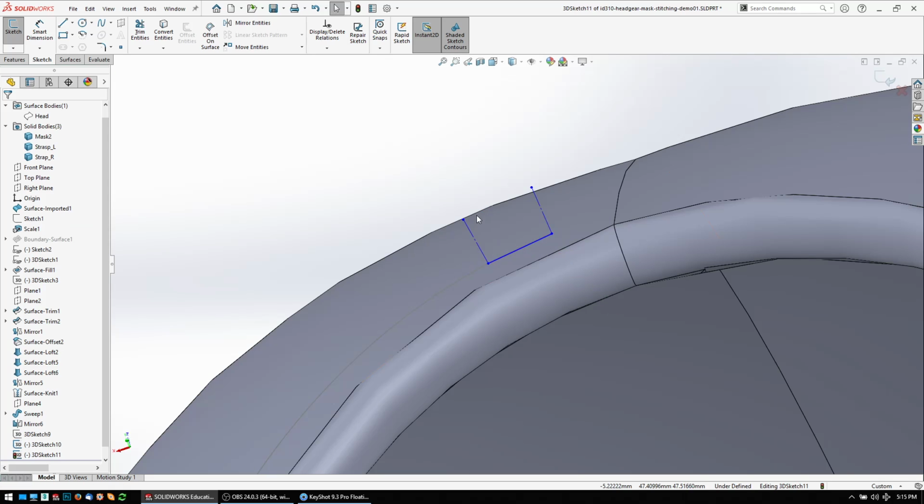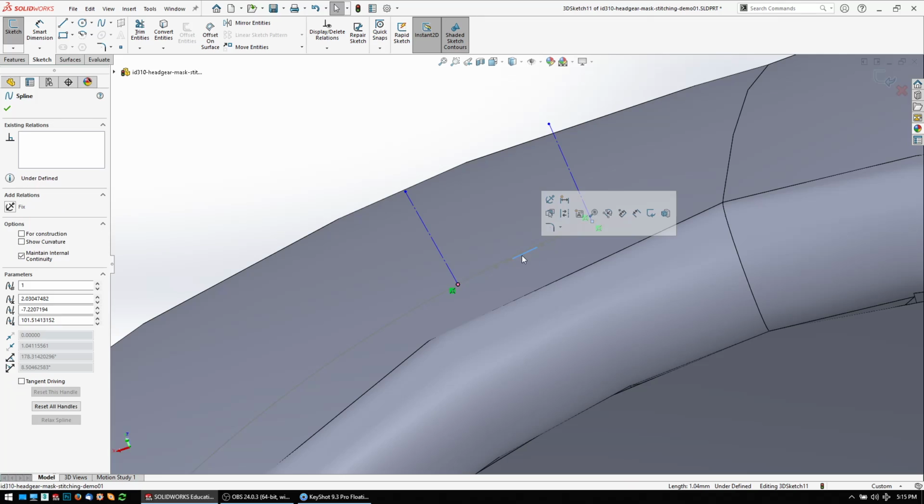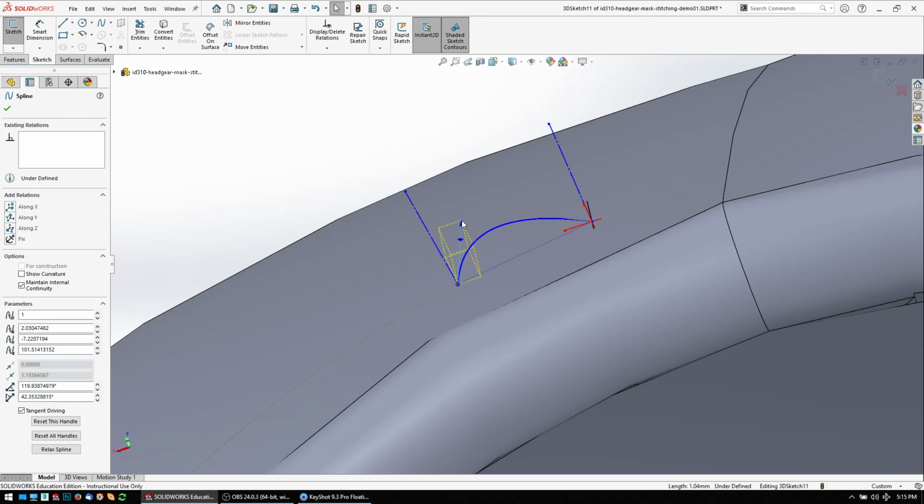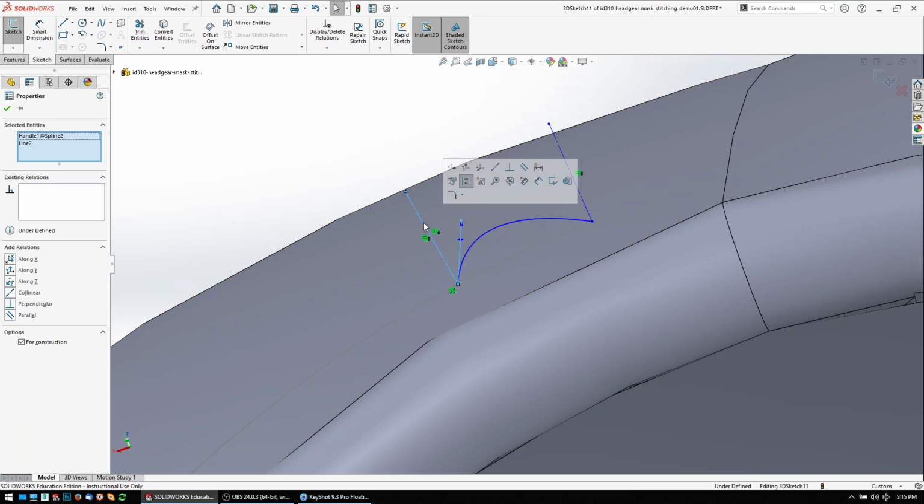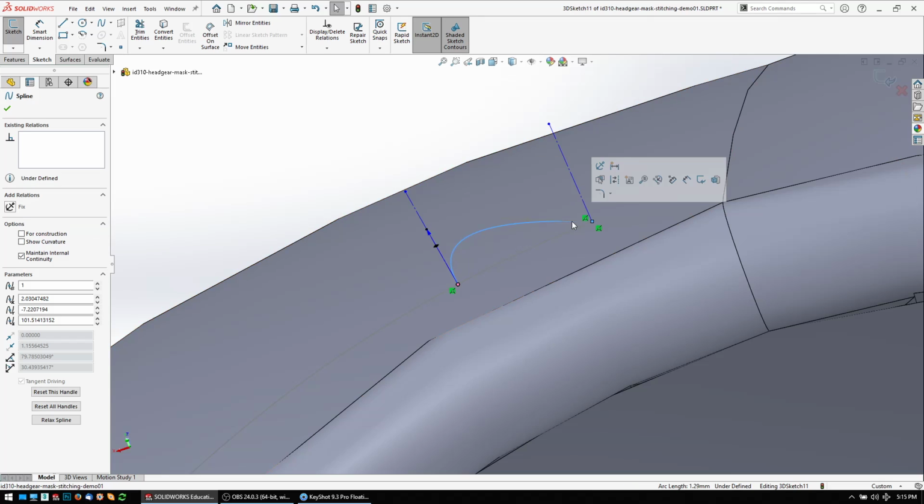Click, hold, and drag a spline out. Zoomed in, just grab one of the spline handles, move it up. And while I still have it selected, I'm going to hold down control and pick this line and say I want to make it collinear. And let's do the same for the other side.